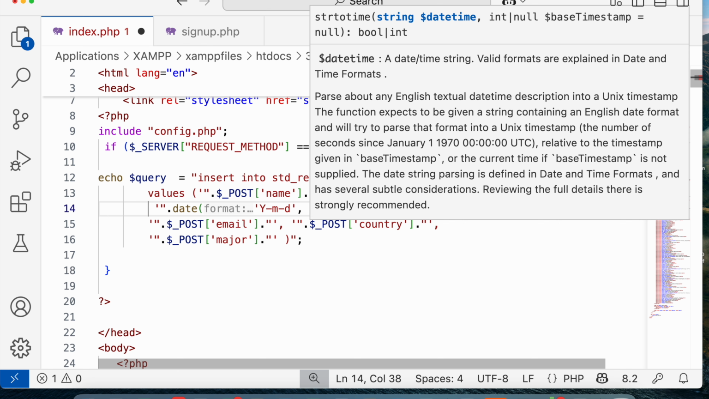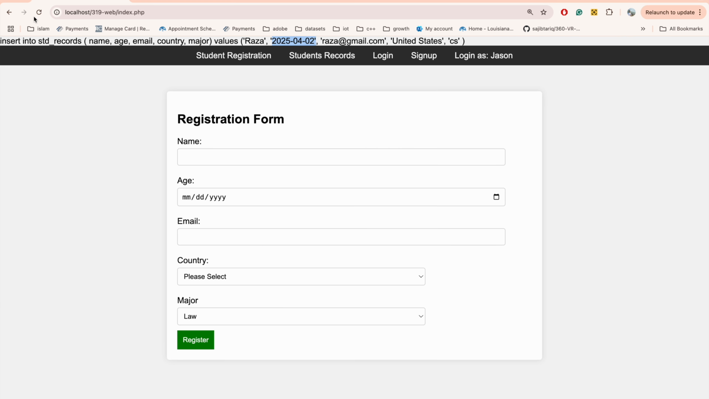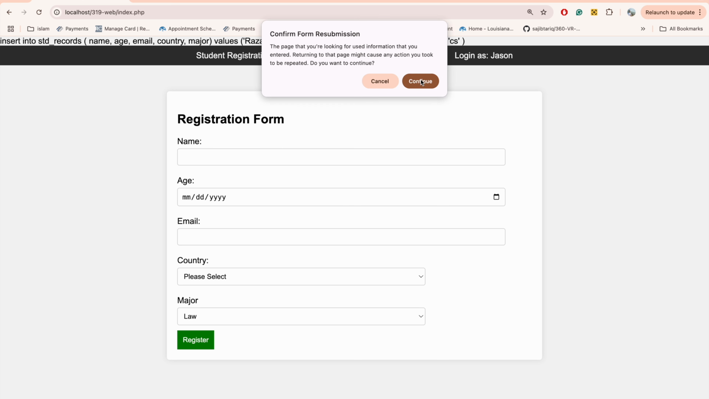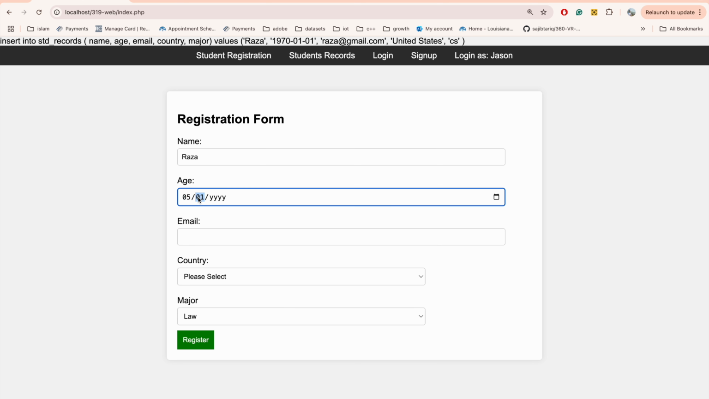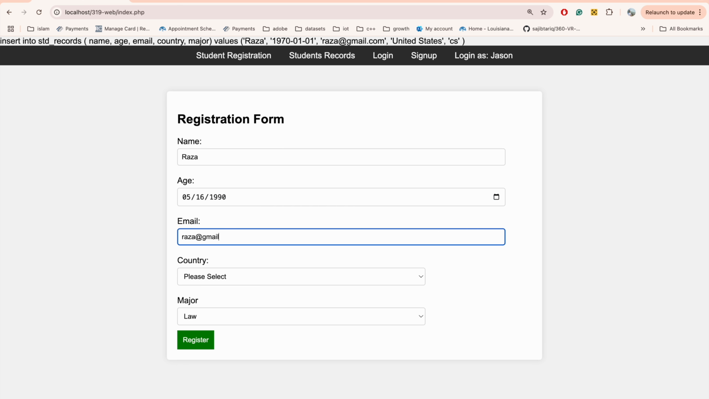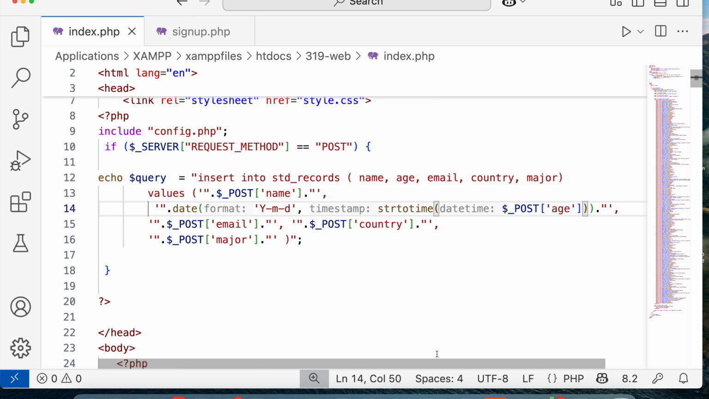This method is used to convert this date into the format that we need. I think that we have an extra one. Let me save this one. All right, now let's refresh. It should be May 16, 1990. Again, something is wrong. Let me check. 05/16/1990. My email. Let's see, any country, law. Again, something is wrong. It's not taking the right input.